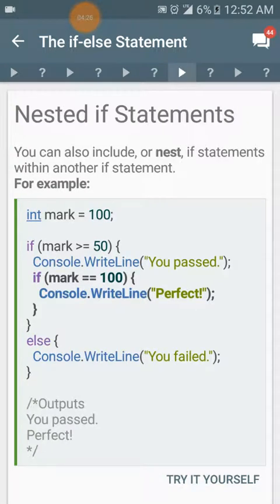Nested if statements. You can also include or nest if statements within another if statement. For example, int mark = 100. If mark is greater than or equal to 50, well, that's true. 100 is not equal to 50, but it is greater than 50, so that makes it true. Then Console.WriteLine you passed will run. Then it asks the question if mark is equal to 100. 100 is equal to 100, so it's also going to execute the next Console.WriteLine perfect.